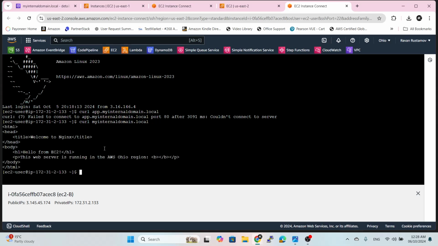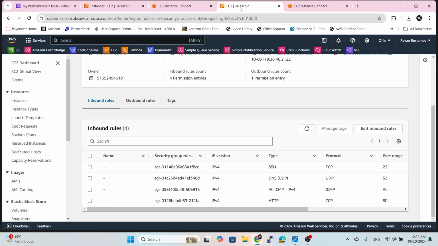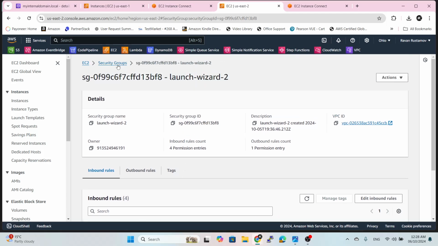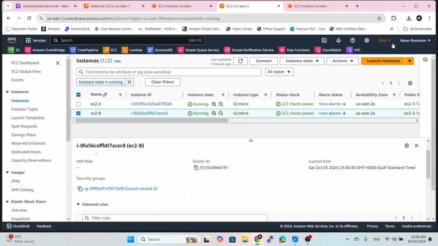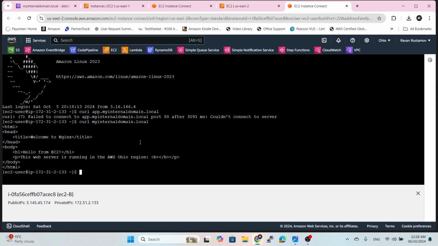Okay. Also, this web server is running in the AWS Ohio region. As you see, this port was also opened before by me in the security group. I connected to my EC2 instance web server from the Ohio region. That's why it opened the Ohio region's web server, and it shows here that it is running in the Ohio region.